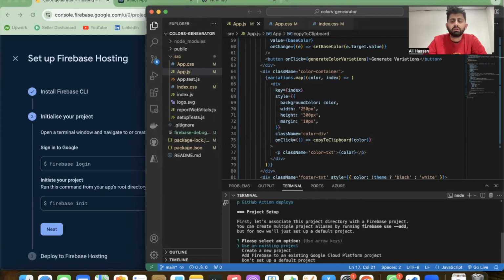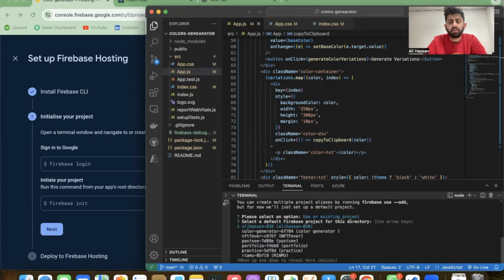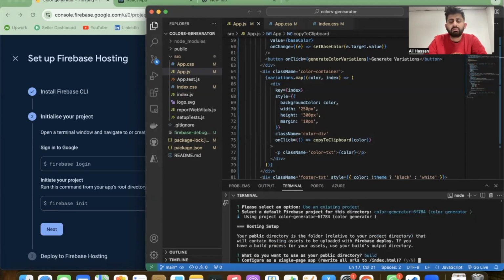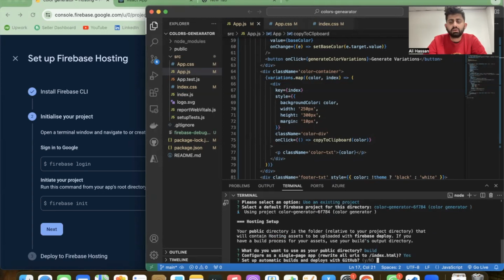Press enter. Then after that, create or use an existing project. I already created a project, so we have to select this option, use an existing project. Click enter. Yeah, so I am selecting color generator app. Press enter. For public directory, use build directory for public usage, and press Y. React.js apps are single page apps, so we have to select yes here.